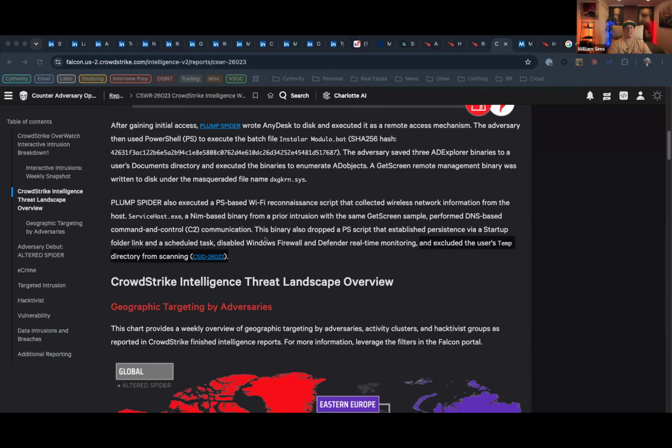It just says disabled Windows Firewall and Defender EDR real-time monitoring. So they disabled the firewall and the EDR monitoring and excluded the user's temp directory from scanning. Why would they want to do that? Because the temp directory is where you can masquerade malicious files. You guys got this. That's a fact. That was just me. I'm joking.